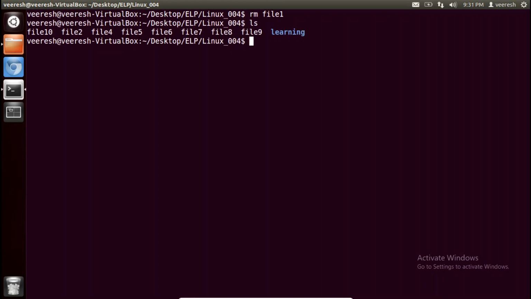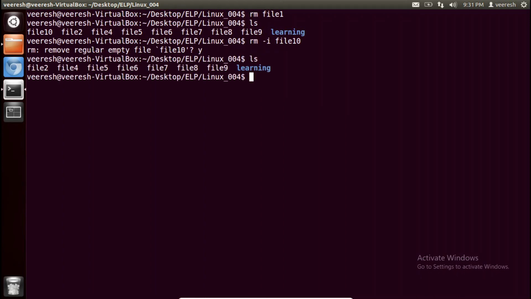Another thing is, let's say you want a prompt, or you want the machine to ask whether you want to delete this file or not. For that the command is rm -i. I is for interactive, so I want to delete the file 10. Again, you see it asks to remove a regular empty file. You can say yes with y, and you see the file got removed. So this is about the rm command.